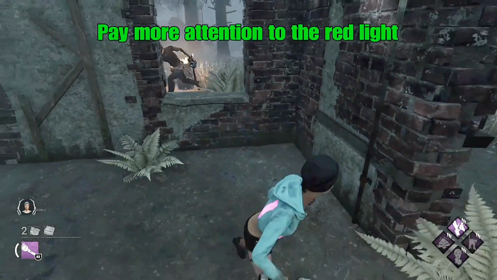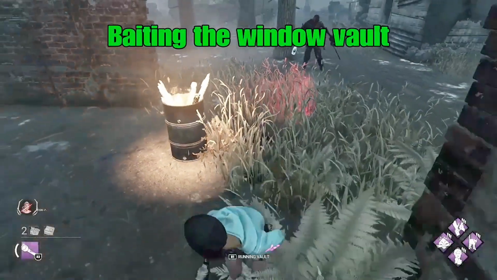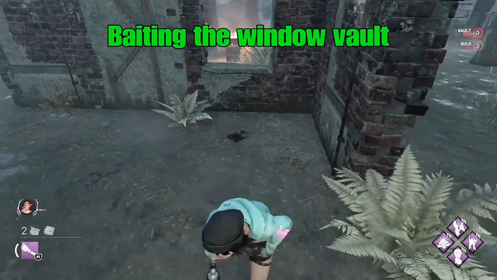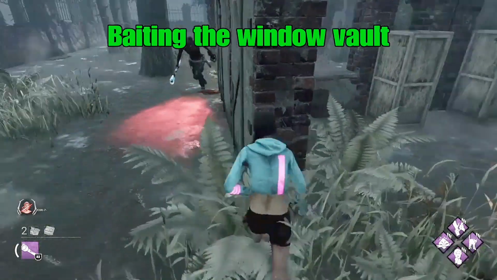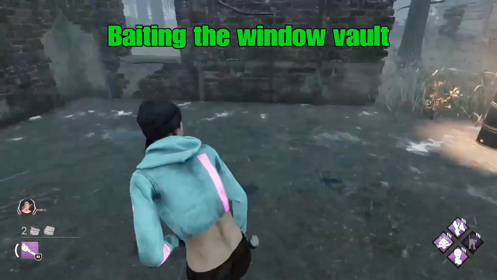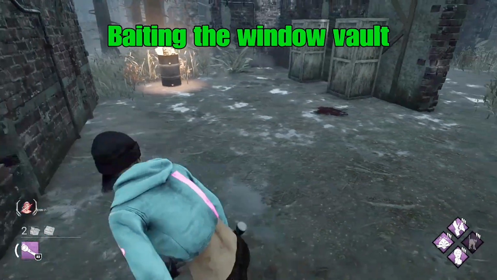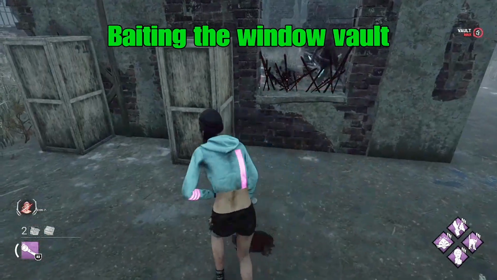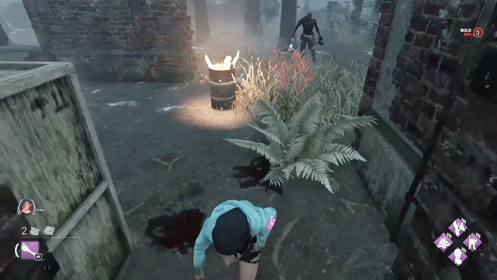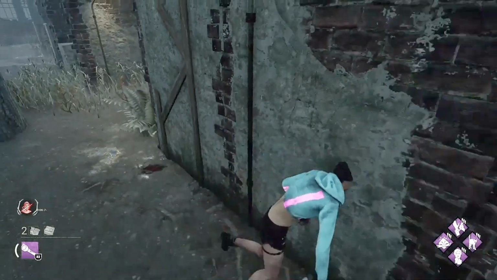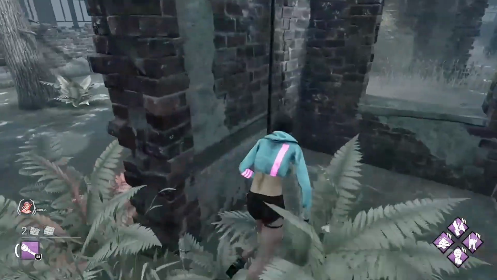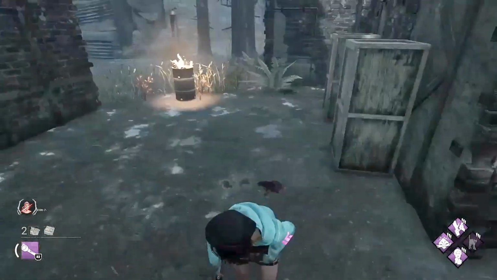Now, if you find yourself in a position like this, then sometimes you will have a 50-50 situation. If you don't know what a 50-50 situation is, it's when you have to decide when to bait a window. Now, as you can see right here, before vaulting the window, I was showing myself to the killer going for the window. So I was kind of baiting it that I'm going to go for the window, but I did not go for the window. As you can see right here, I'm showing myself and I'm not taking the window. But this is a 50-50 situation.